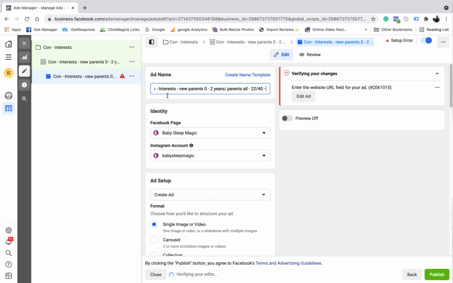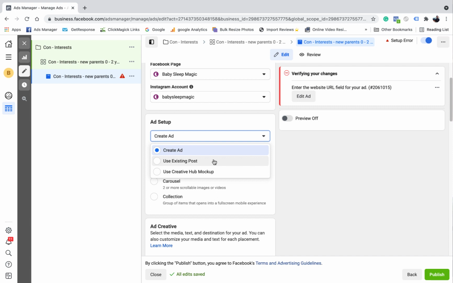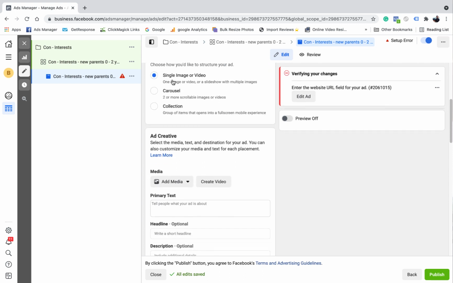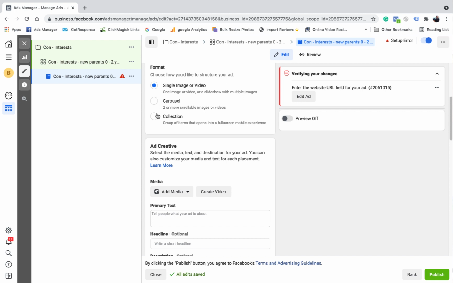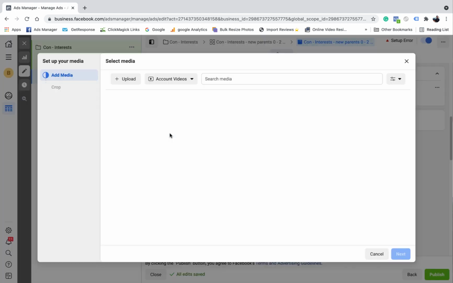So I'm going to come down here, make sure your Facebook page is selected, make sure your Instagram page is selected. Here's the ad setup, so we can either go create ad, use existing post, or a hub mockup. I'm just going to create ad, just so it's all from scratch. We can come down here, we can do a single image or video, a carousel or a collection. I'll get into carousels and collections in another video. For the purposes of this video, it's just going to be single video or image. And I'm just going to have a single video in this one. So just nice and easy.